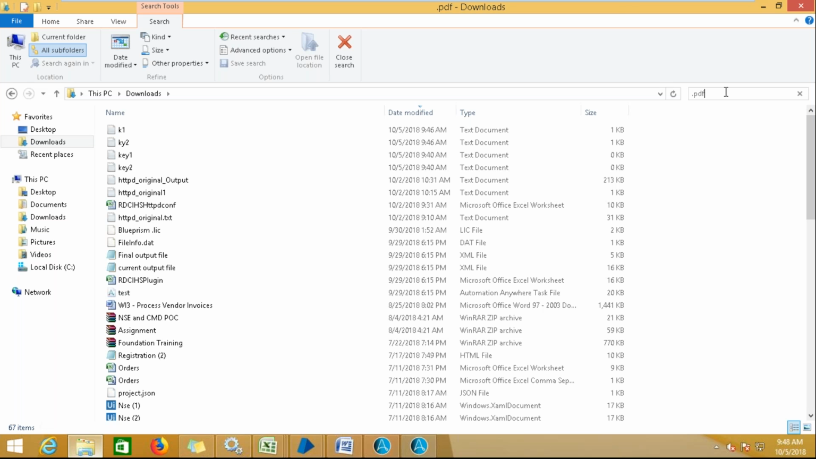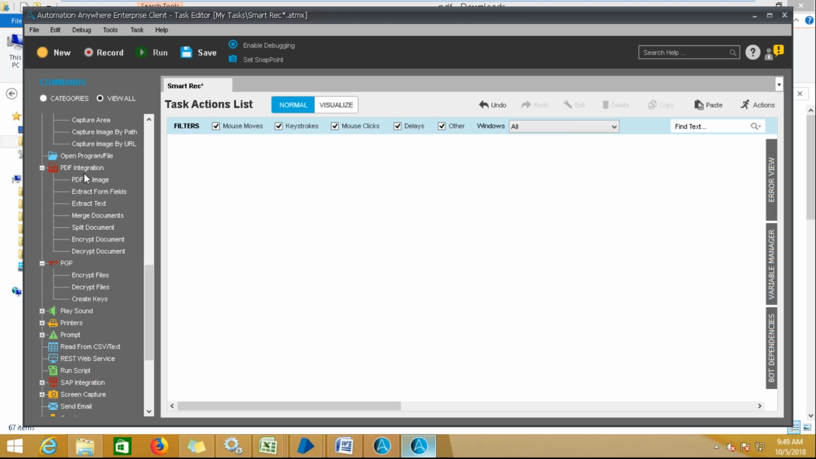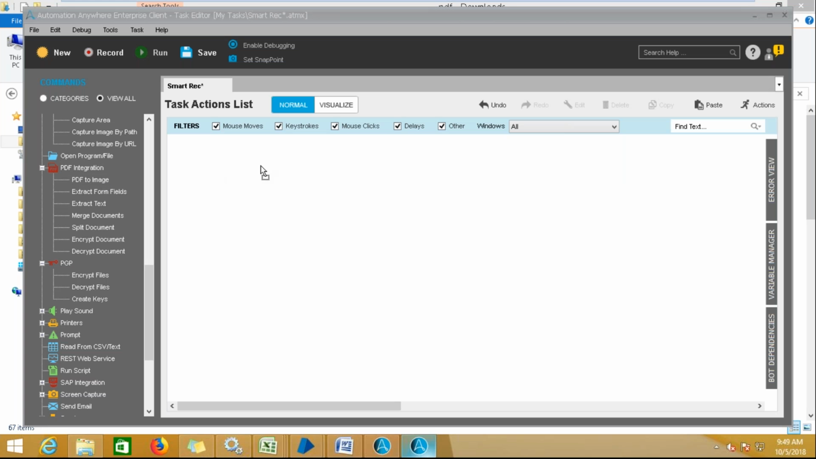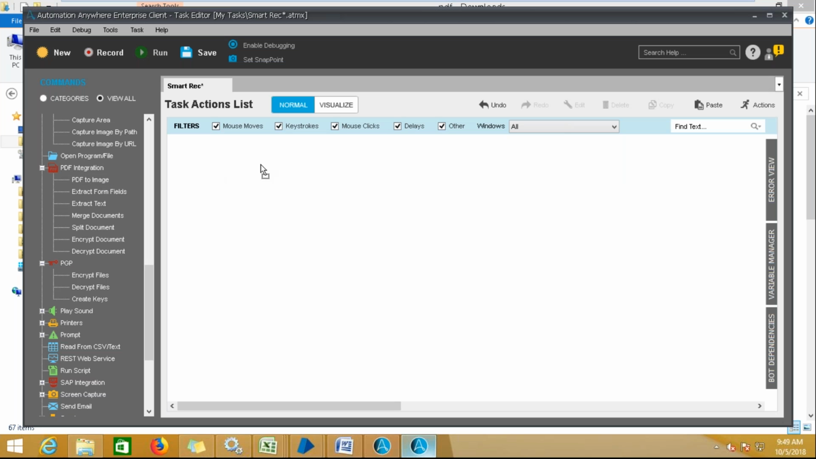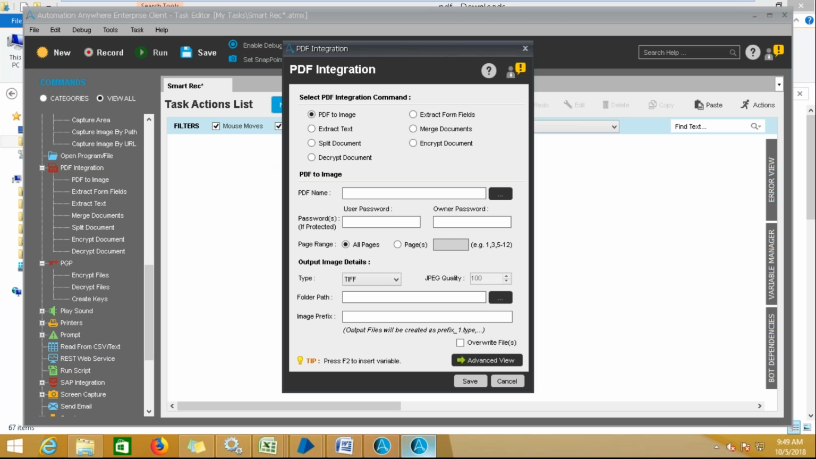And with this command, what are the activities we can actually perform? We can split the file, we can read the PDF to image, we can convert PDF to image. If you have a PDF file, you can convert that into an image file. Extract from fields, you can extract the value from the fields. Extract text, you can extract the text from a certain field. Manage document, merge document, that can also be done. So here you can convert PDF to image.